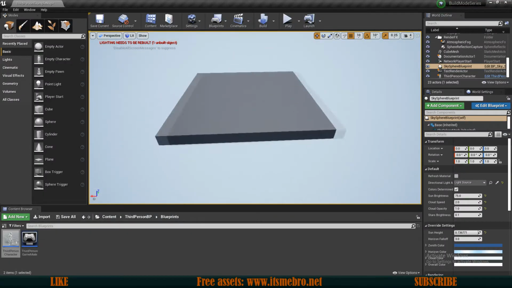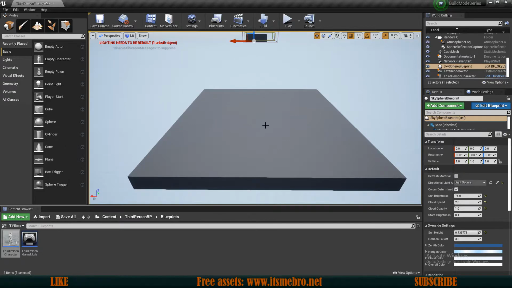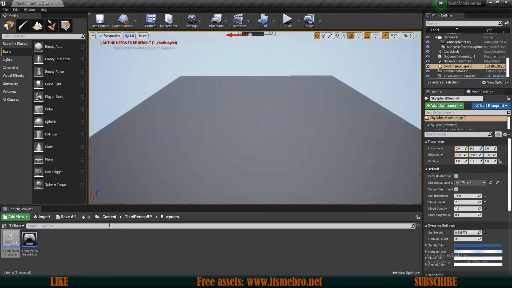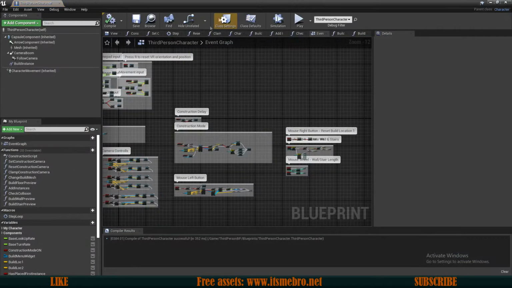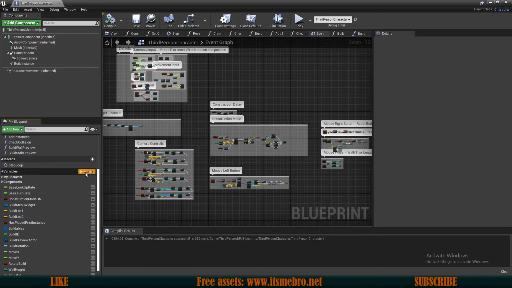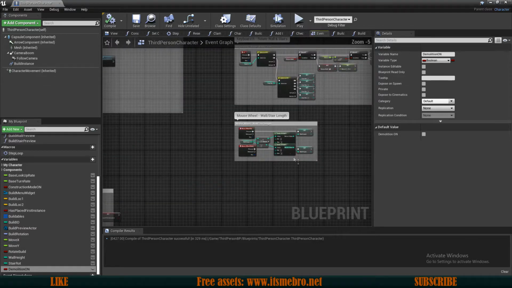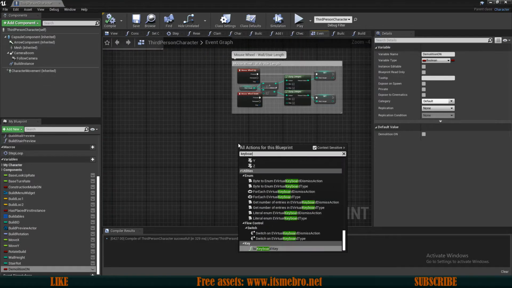Welcome back to another Unreal Engine 4 tutorial, and in this video we are going to remove instances from our already created build. So let's go to our third-person character, and the first thing we should do is create a variable which would be a boolean, and I'm going to call this demolition on, and I want to run this on my keyboard X key.